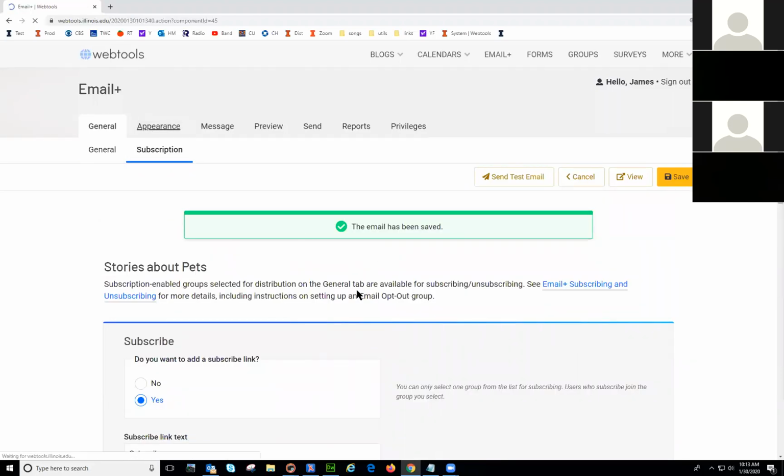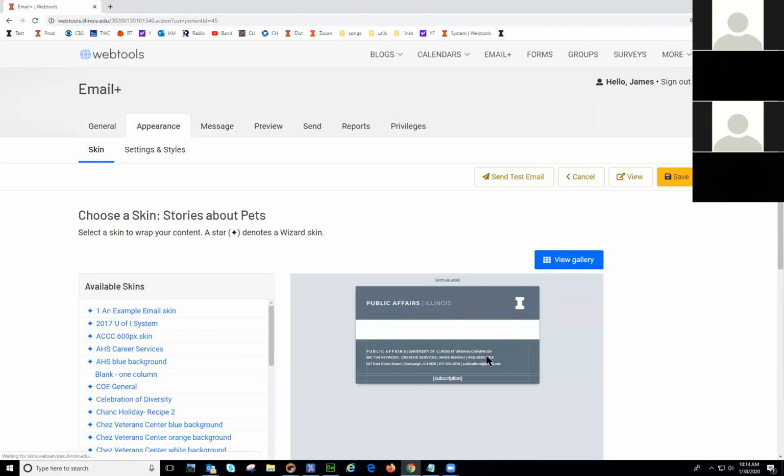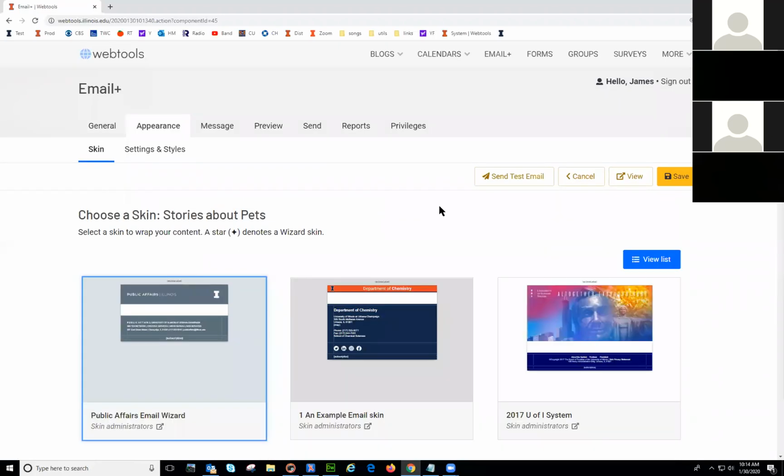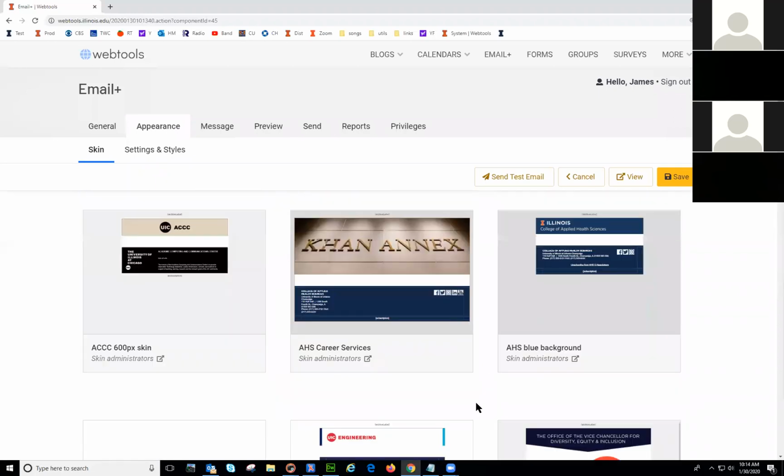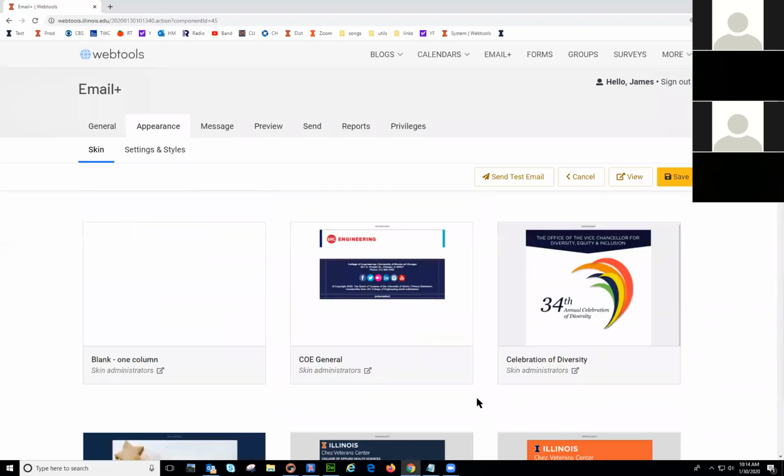Appearance. This is simply where you choose what you want this thing to look like. We have a view gallery button over on the right. It makes things a little easier to scroll through and see.